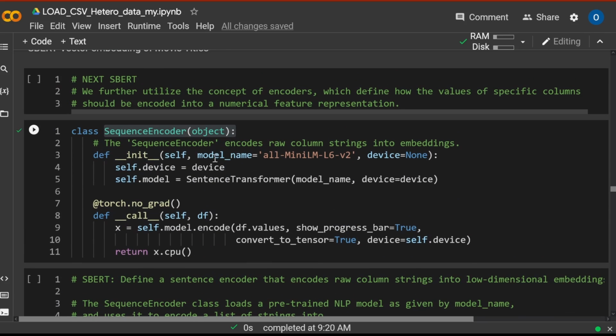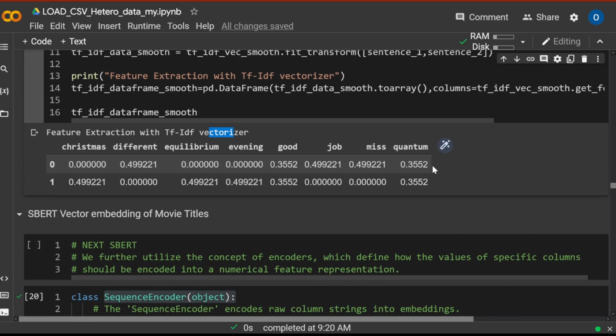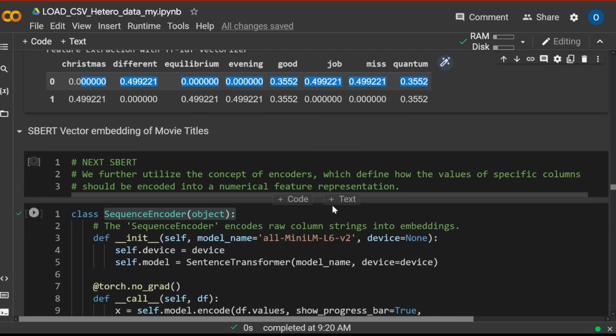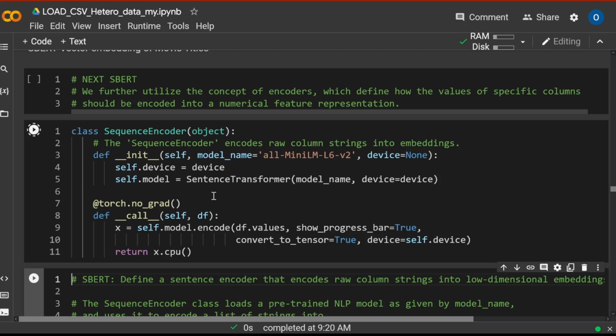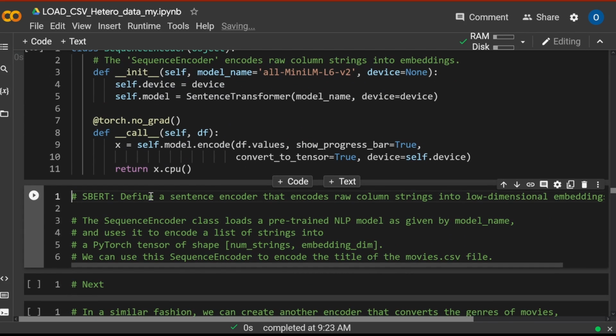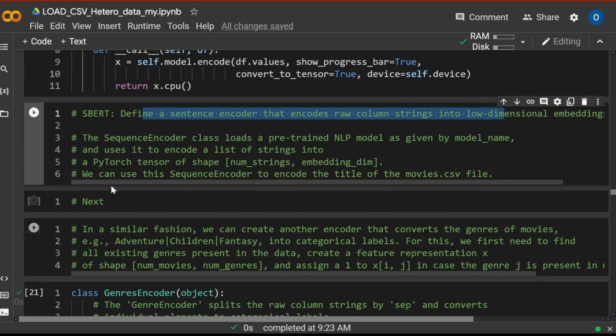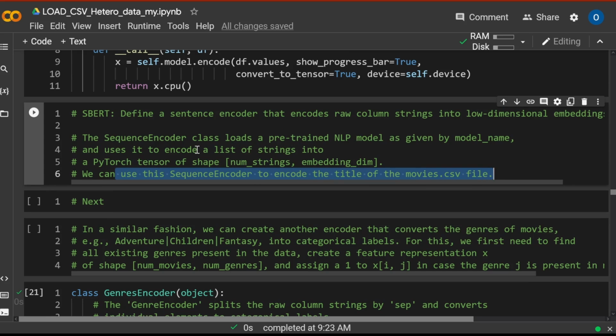And we get a very nice vector representation of the first sentence that is, of course, completely different to this vector representation. But hey, if we have an intelligent system, why not use it? So, beautiful. SBERT, define a sequence encoder that encodes the row. Yes, we can use the sequence encoder to encode the title of the movie file. I just told you about this.